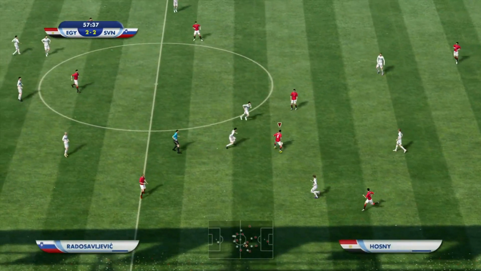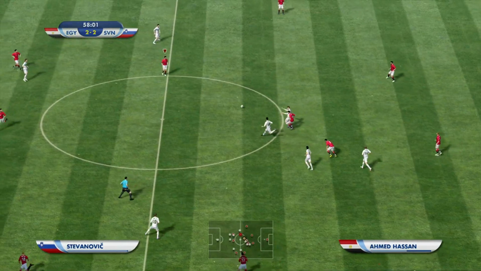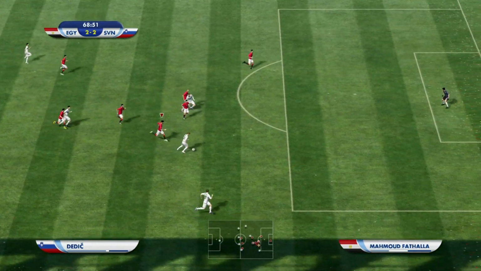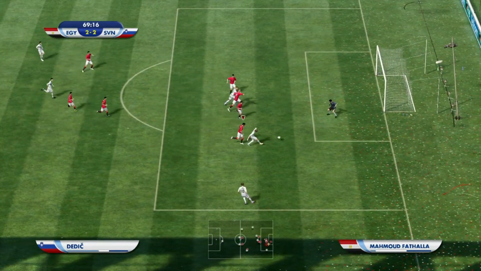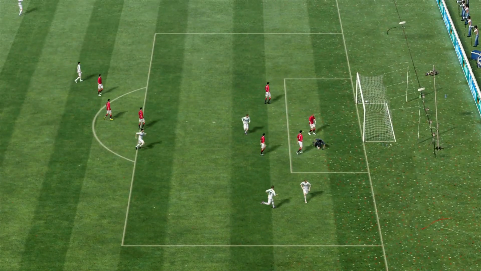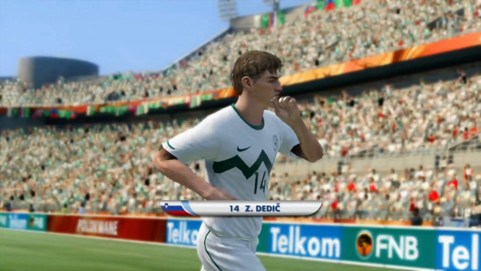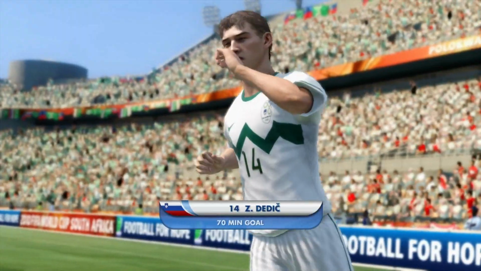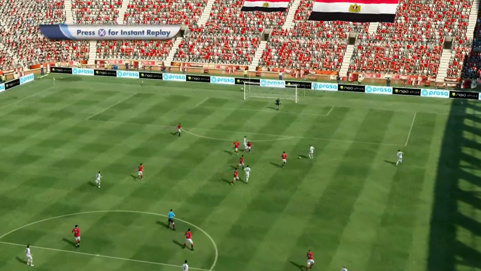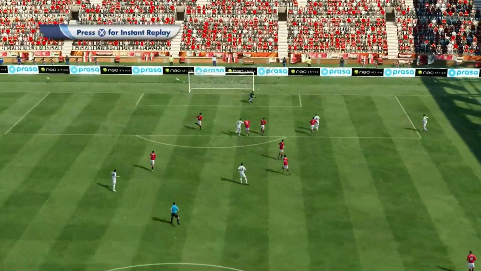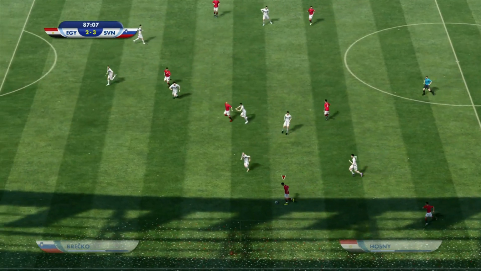I've barely had any chances to go on through. Novakovic, Dedic. It's going through, and he's rolled it in for 3-2. This game is getting wild, and Dedic has scored again. And with 20 minutes left to play, Egypt are 3-2 down against Slovenia. Hosni on the ball.